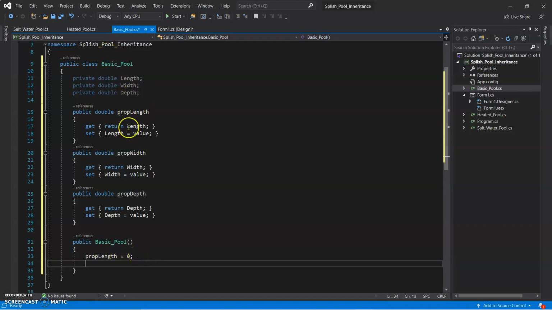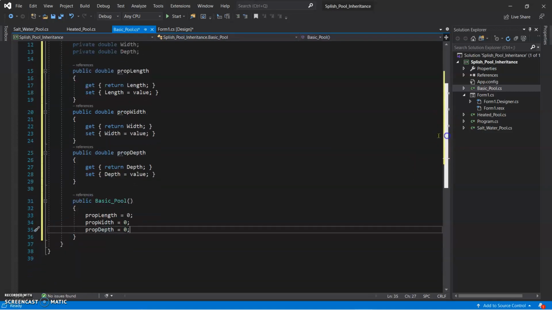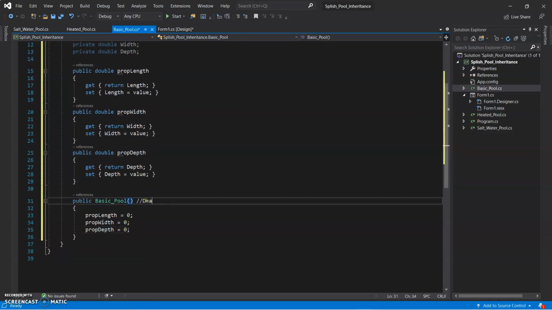Okay, and then again we're going to take this one and include it here. Again, it must be assigned to 0 as well. Let me copy this and paste it to 0 as well. Okay, we are done the default constructors. These are default constructors.